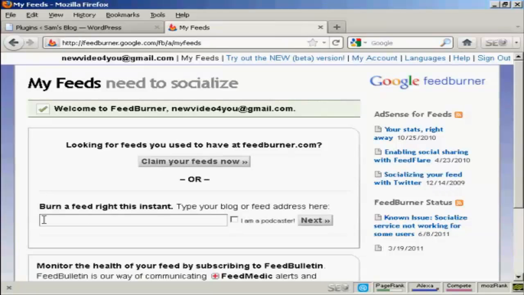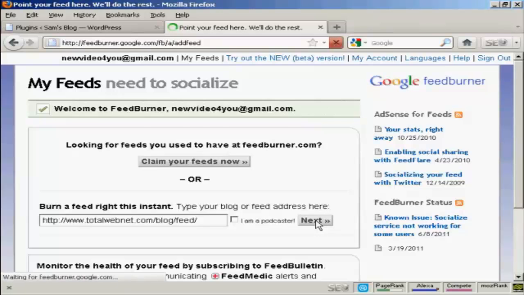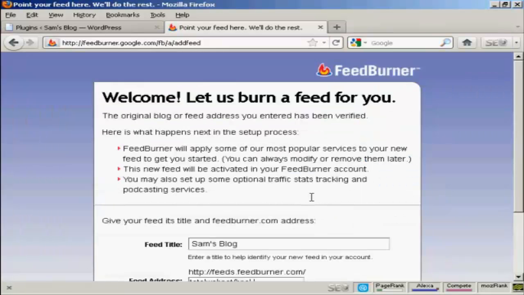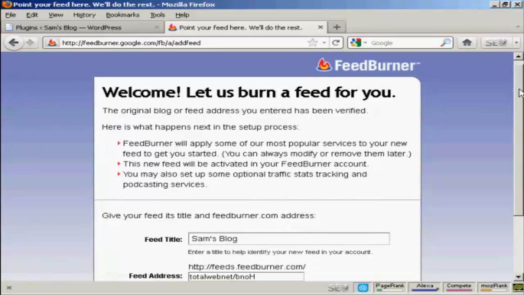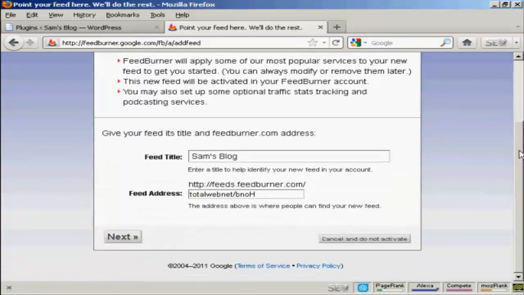And then what you do is you paste the URL into this box here where it says burn a feed right this instant. So type that in. If you're a podcaster, you check this box here. I'm not, so I'll leave it unchecked and then just simply click on Next. And there we go. It's telling me what the feed is called, and it's giving me a feed address. So click on Next to activate it.